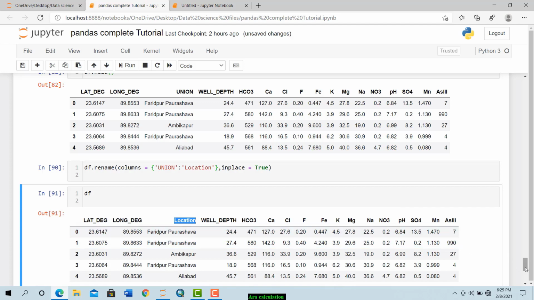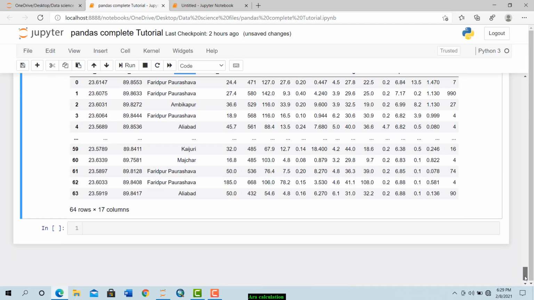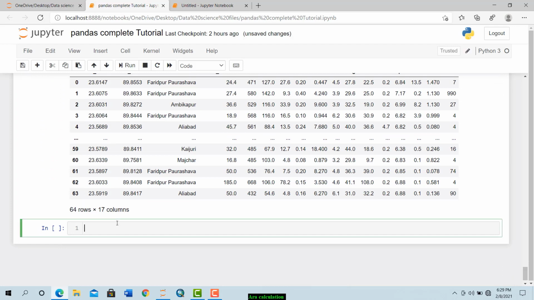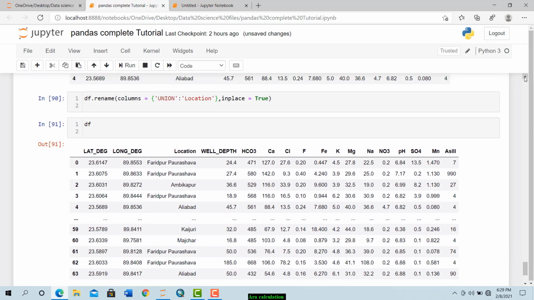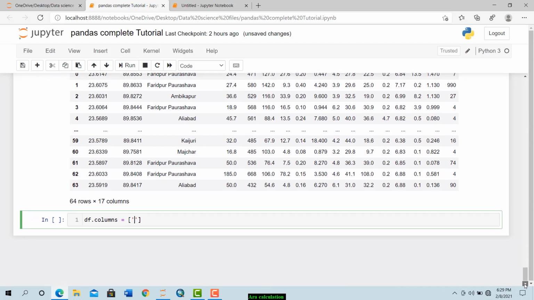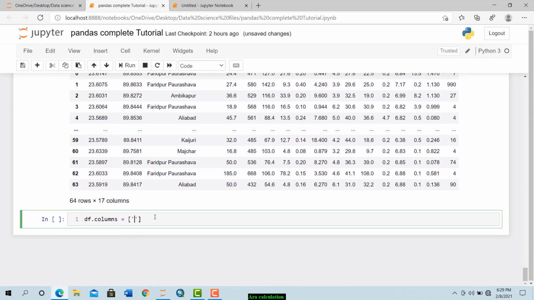Okay, so if you want to rename all the column names, what you have to do is df.columns equal, now you have to give a list of names, like for the first one what you want to give. So you have to write all the column names again. By this way you can do that, but I'm not going to do it again.